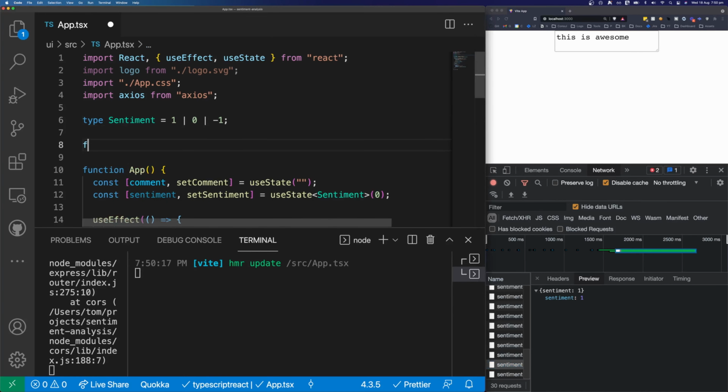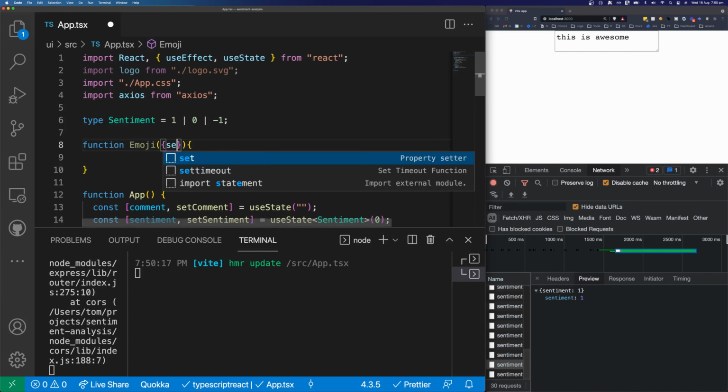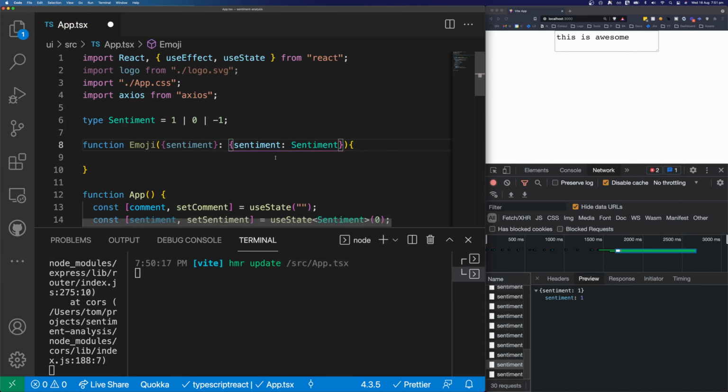So I'm going to create a new component, and we're just going to call this emoji. This component is going to take one argument. This is going to be an object that contains sentiment, and sentiment is going to be of type sentiment. I feel like I've said the word sentiment so many times that I don't know how to pronounce it anymore.